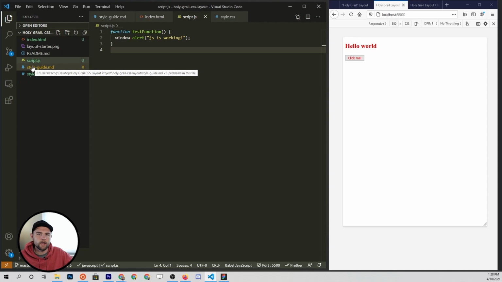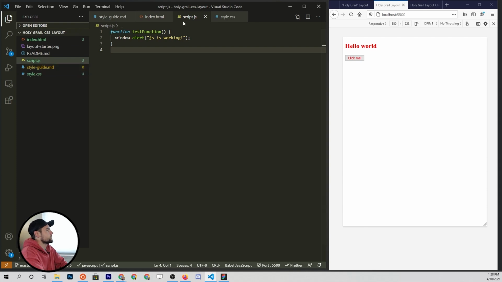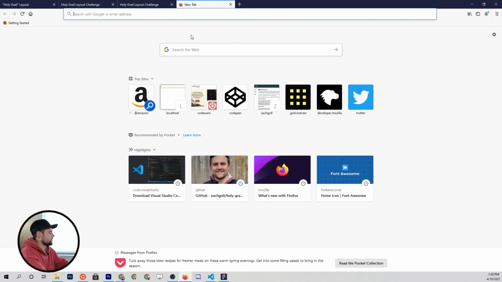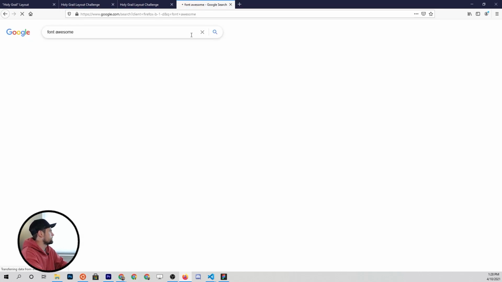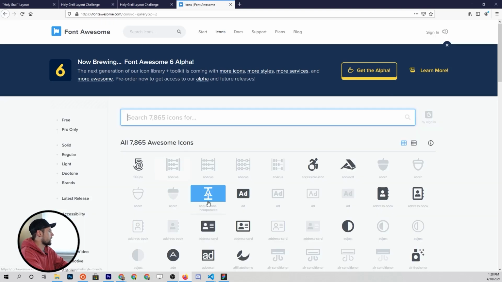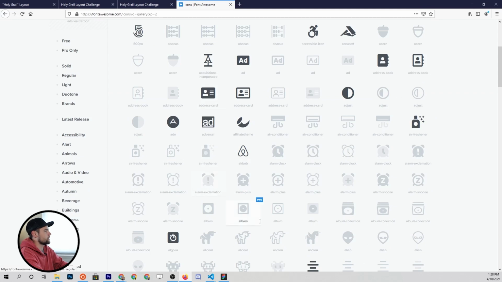Just kidding. Forgot to do one last thing in our setup, and that is add our fonts, our Google fonts, and our icons. This will be relatively simple. And let's open up Firefox to see what we're dealing with. So we're going to be using Font Awesome, which is this icon library, and you can browse all the icons here. There's tons of them.